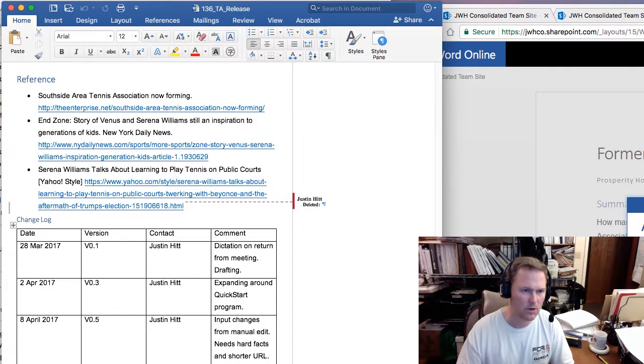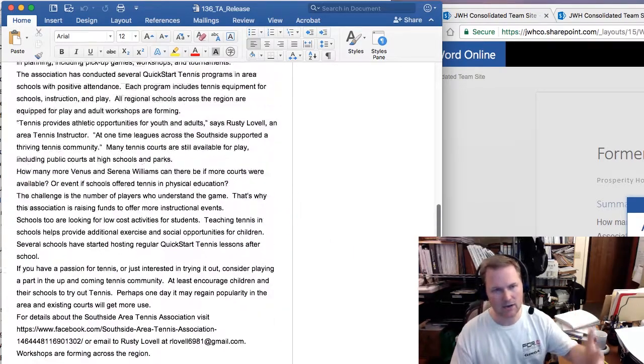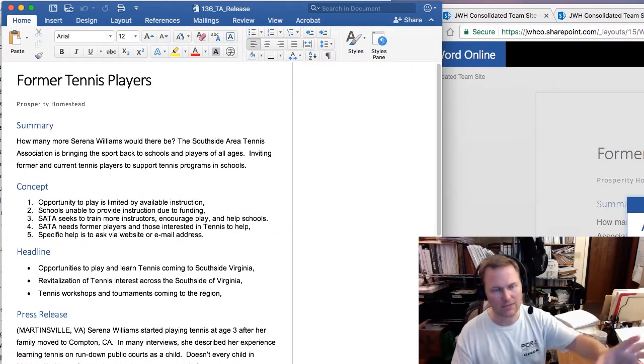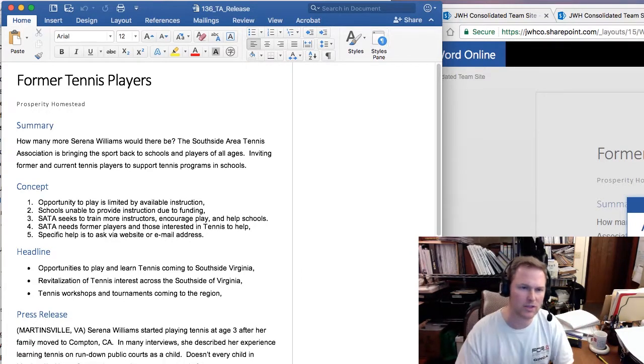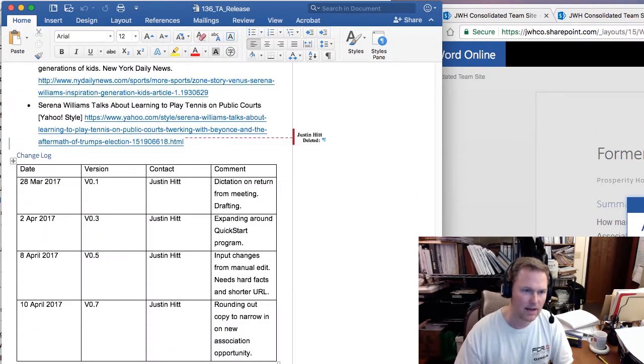Now, the press release has references, because this sidecar file is the whole press release, and all of the elements are related to the press release. It is the discussion piece that you use with a client. Then we have our change log.